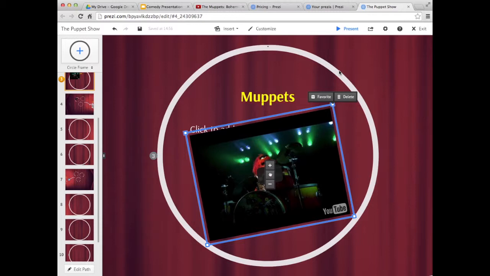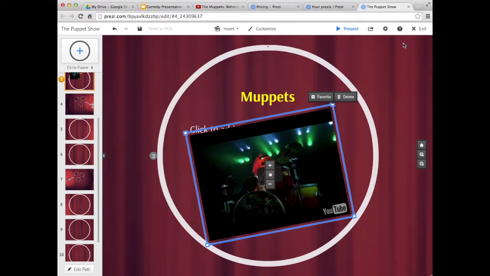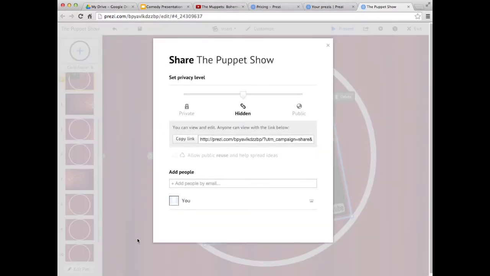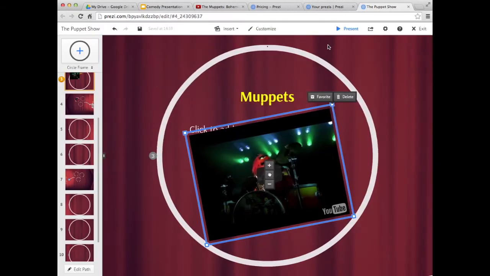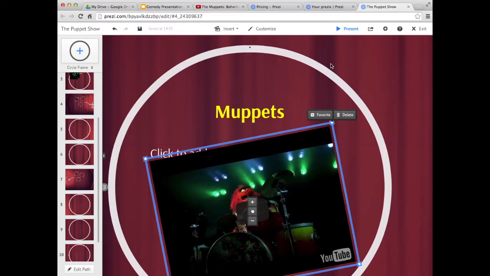Just like Google Docs or Google Presentations, you can work collaboratively on a Prezi, meaning you can all work on it as a group at the same time. You do that by clicking over here, Share Prezi, and you just add the email of the people who are going to work on it with you. And you can all be on there at the same time. You can see what each other is working on. A great way to get a big project like this done.